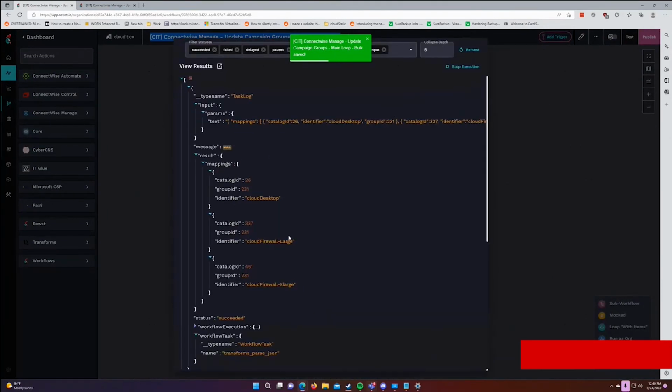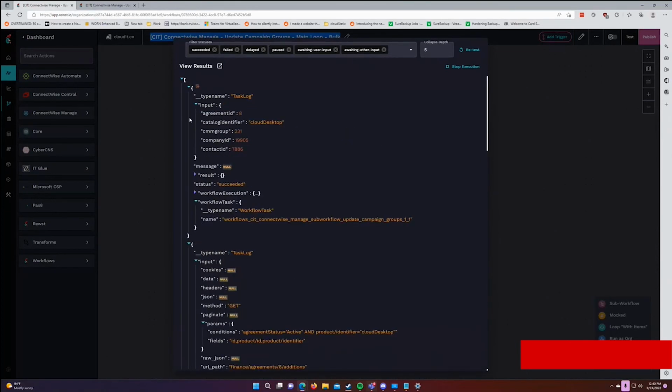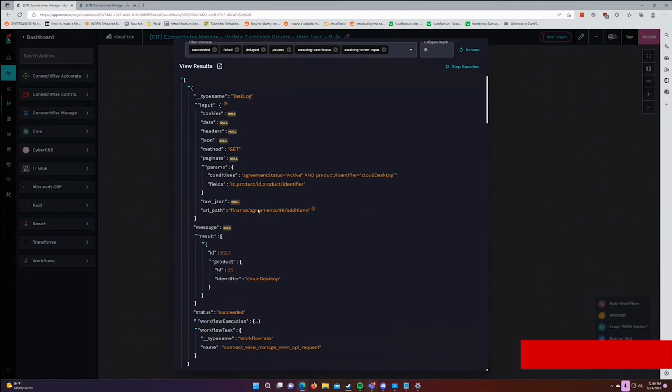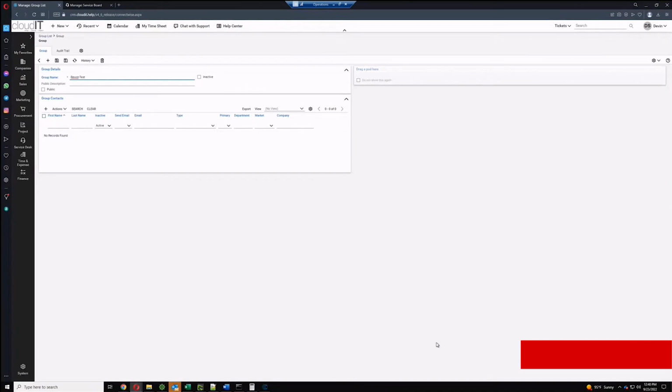So, like the initial one, I'll stop it after it finds a couple, but it's just going to go through, find all of our agreements that match, and then start putting them in there whenever it finds somebody. Now, my workflow is super rough, and I have passed it off to Andrew to help me out generalizing it, and hopefully add it into the marketplace or something more general for everyone to be able to add in super easily.